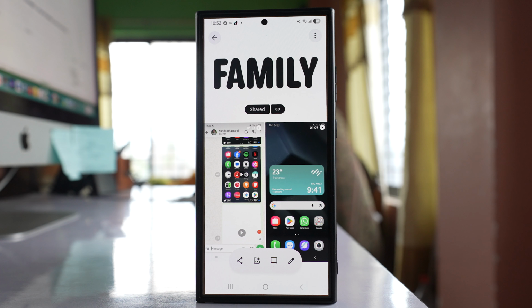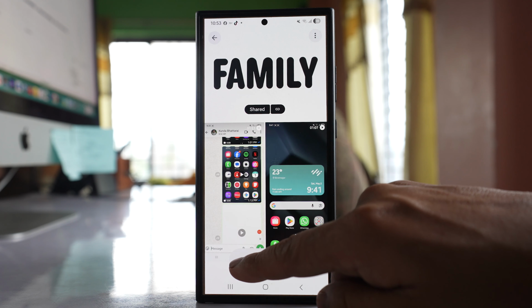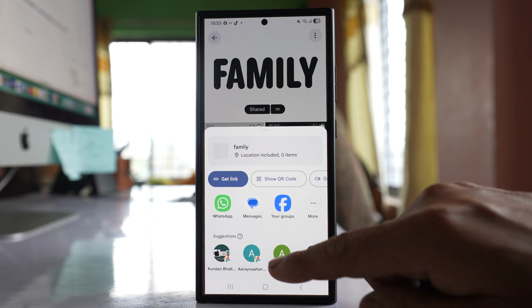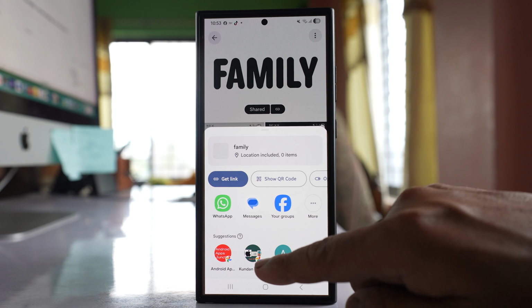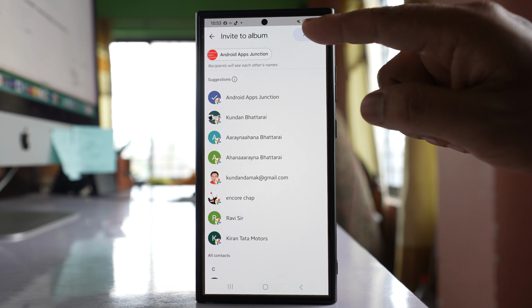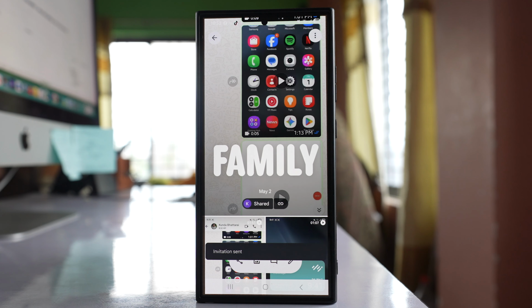The next thing that you can do is tap on this share icon here, and if you have saved contacts with Gmail account, you will get suggestions here. So you can directly select those contacts and then select add. What happens is a request will be sent to the other person, and when they open the Gmail account, they will be able to view the shared album.